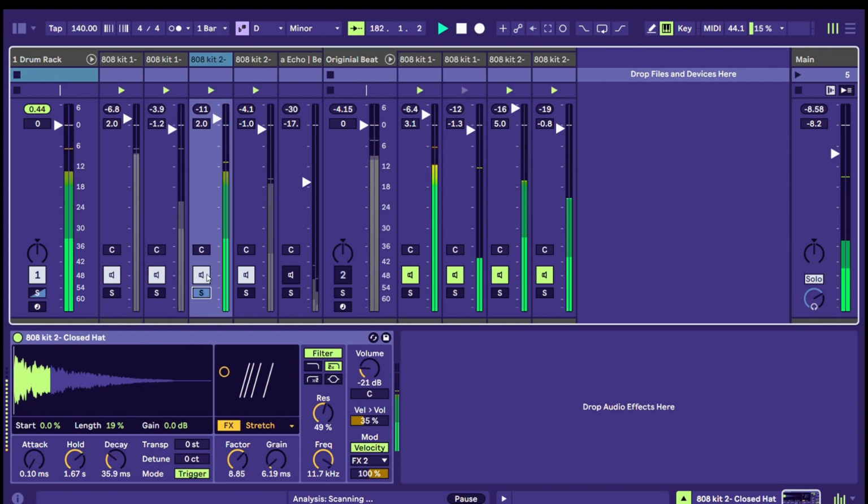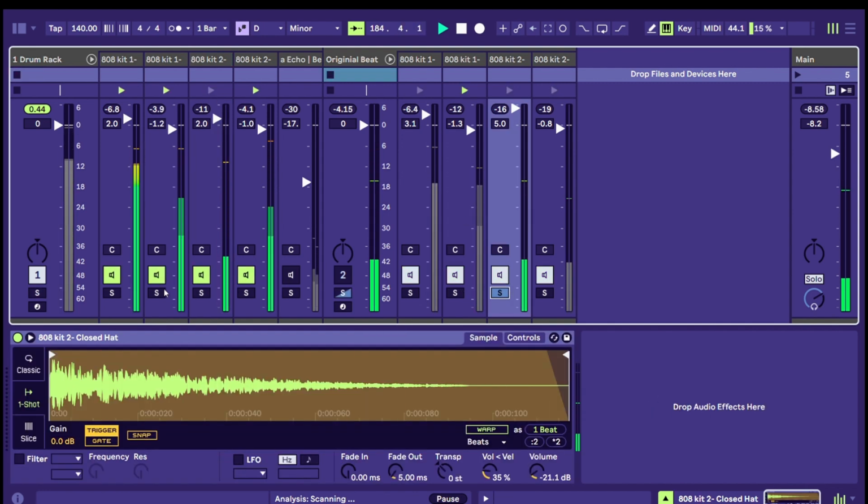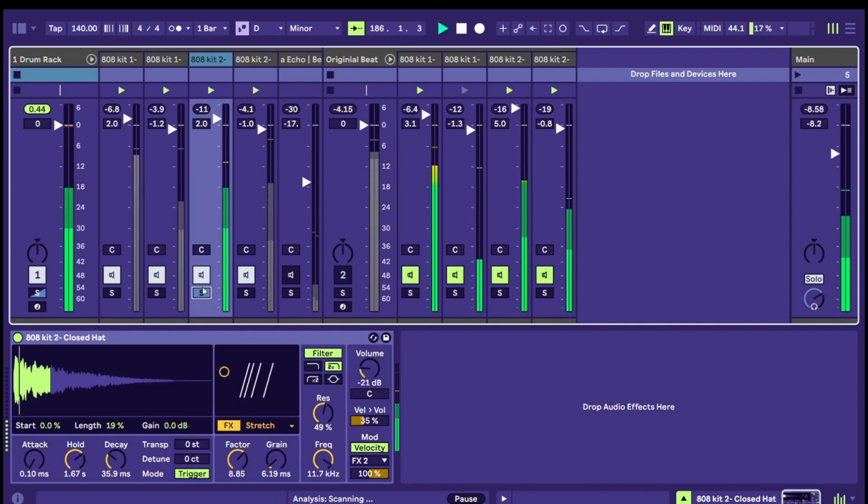And then this is the close tap, which sounded like that originally, but I made it all glitchy by using this stretch thing.